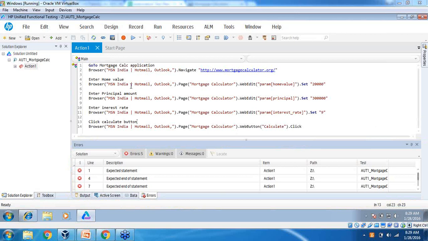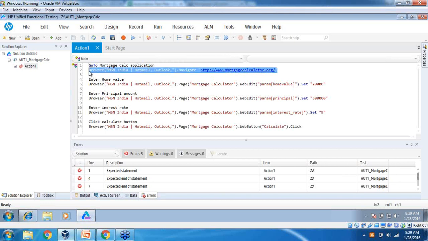QTP or UFT expects that in this code editor you have to write in a proper way. So UFT understands what you have written or what has been recorded. But whatever I have written here, UFT doesn't know. What it is, go to mortgage calculator application, UFT doesn't know about this. That's why it's a syntax error. All right, so let me comment this.